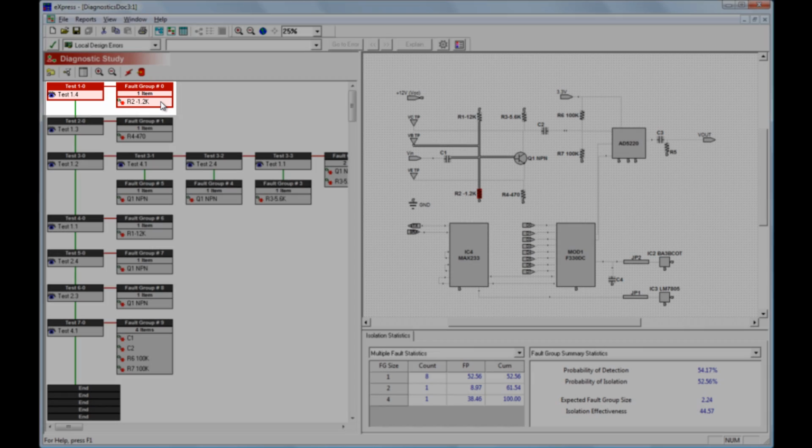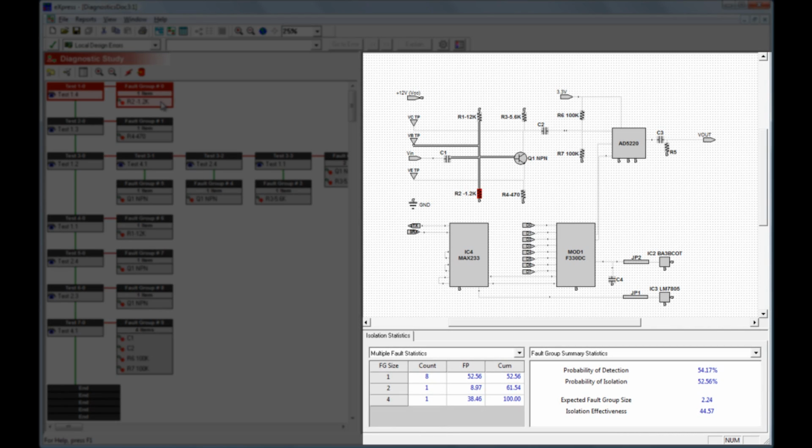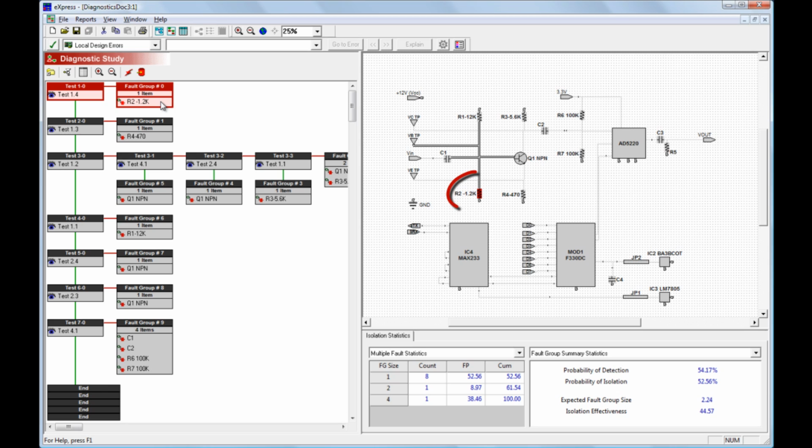Also, in the graphic representation of the design, the different components have been color-coded to reflect their diagnostic status. Here, the isolated failure, resistor R2, is highlighted in red.